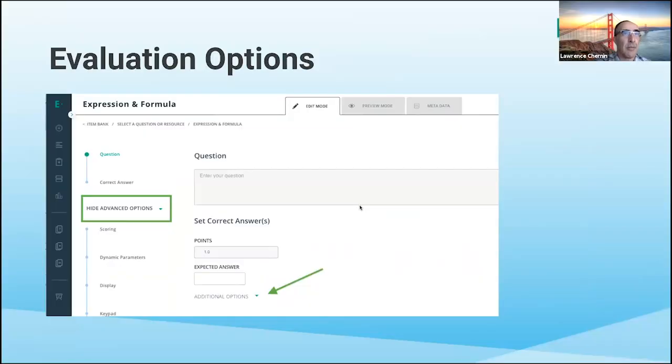So the next slide. Here we're in expression and formula mode, and I just want to point out what we call these options. There's the little green arrow that points to the options under the expected answer field. On the left side, there's a toggle where you can hide or show the options. It also shows where you can set up the scoring, the dynamic parameters, which Duane talked about. There's a display area, keypads. We might talk about that towards the end. And so this is how you can configure your question and how the grading should work. So on the next slide.